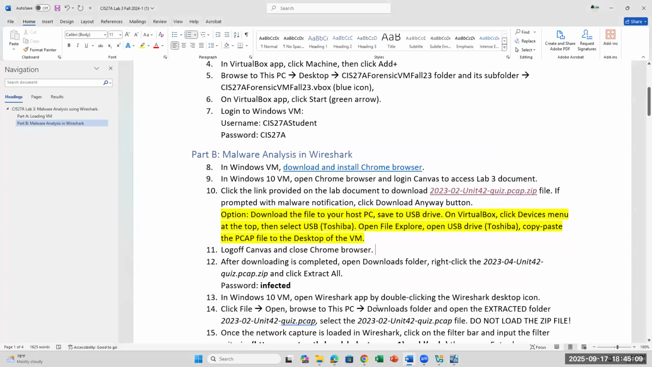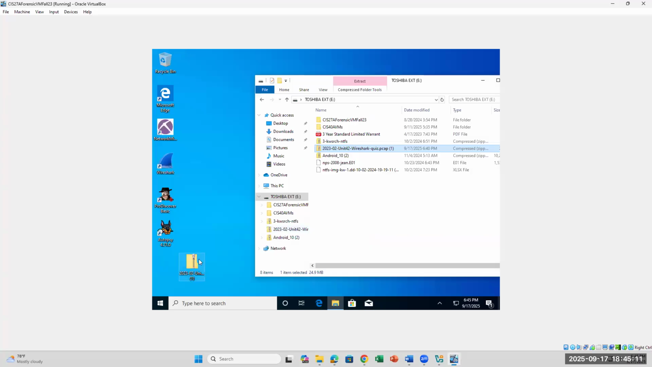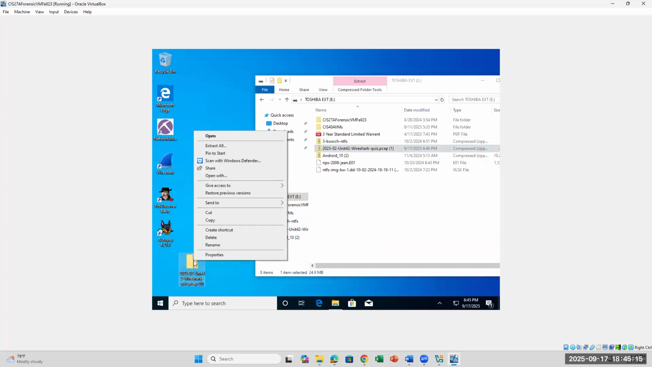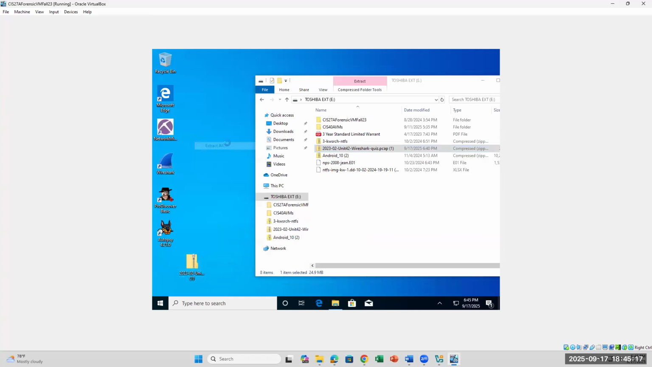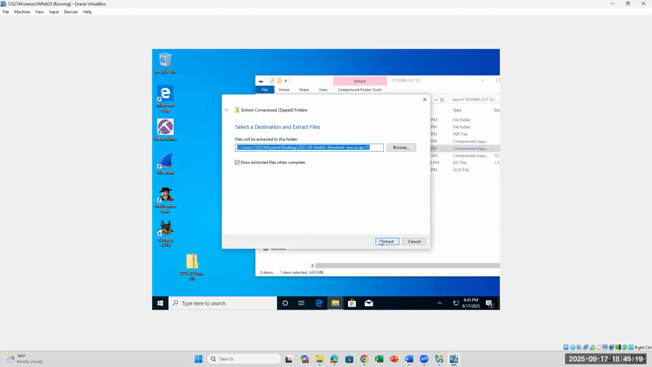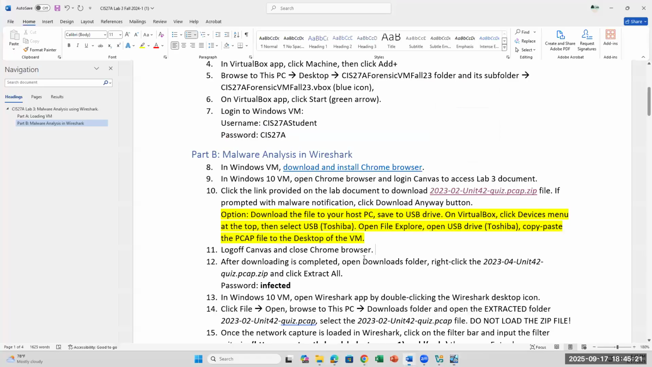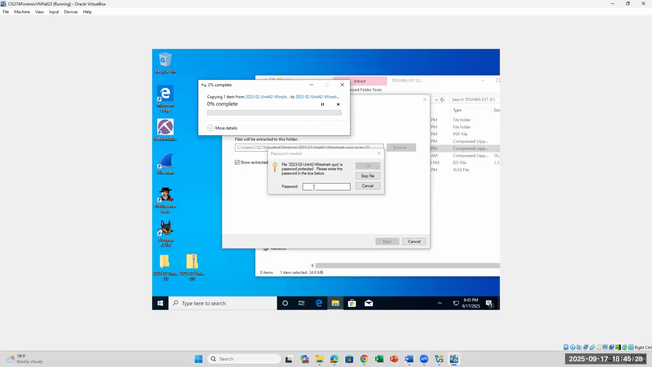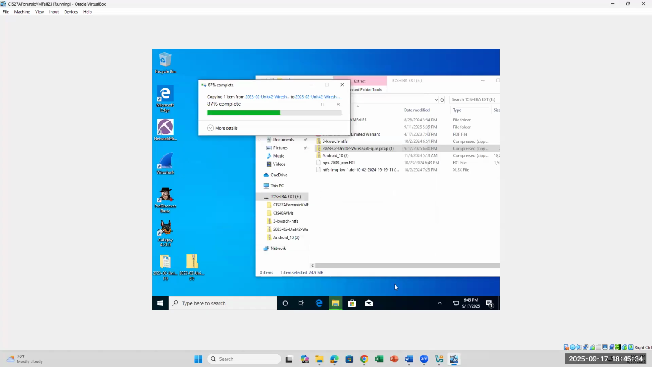Okay, so once you have your PCAP file in here, you're gonna right click, right? We need to click extract all. And then extract. And which step am I doing? 12. Now, as you extract, it's going to ask you for a password, and the password is all lowercase infected.